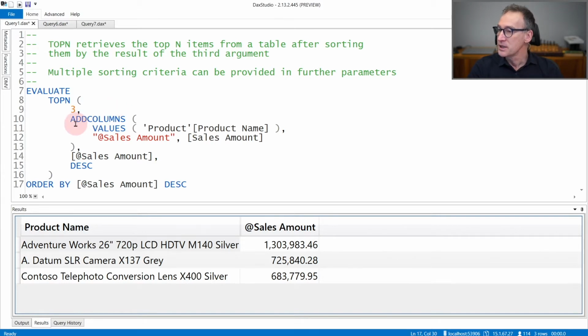Here I'm creating a table using add columns over the values of product name, computing the sales amount. So the result of this table contains every product, and for each product we have the product name and the sales amount. This is fed into TOPN that says that we want the top 3 elements out of this table sorted by sales amount descending.